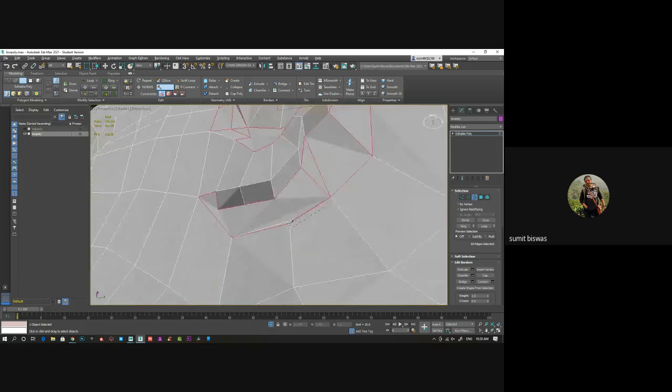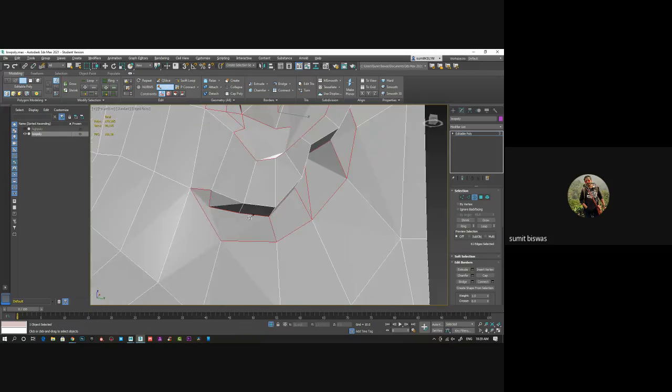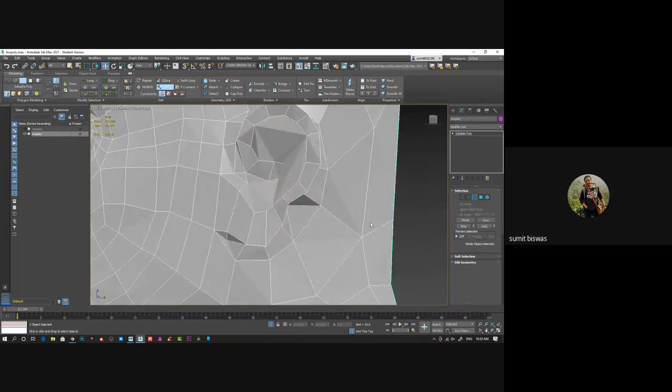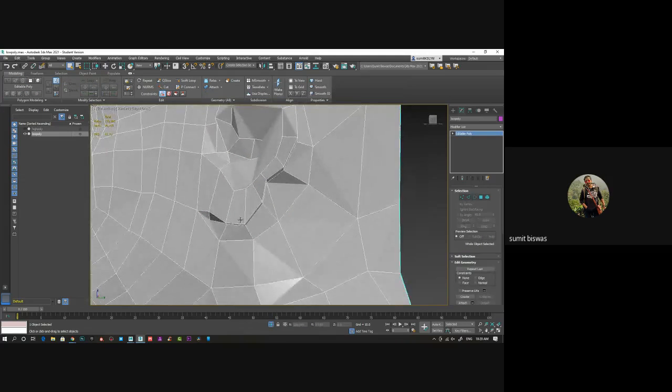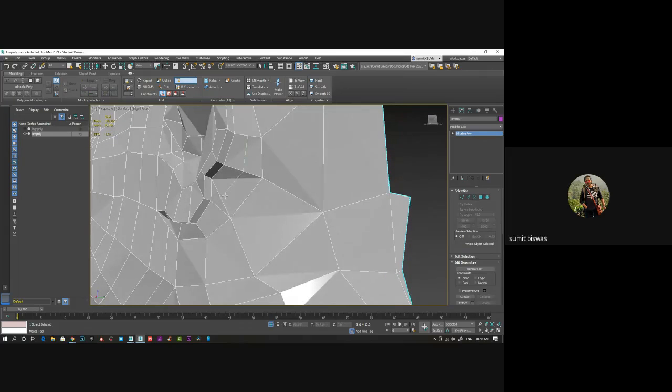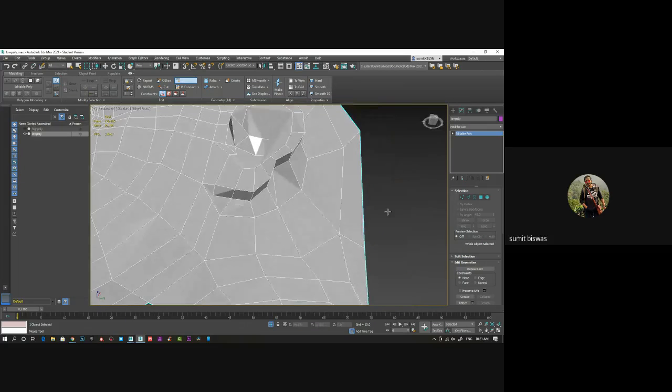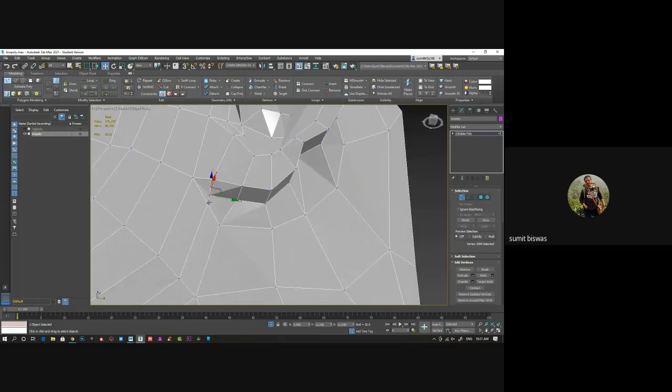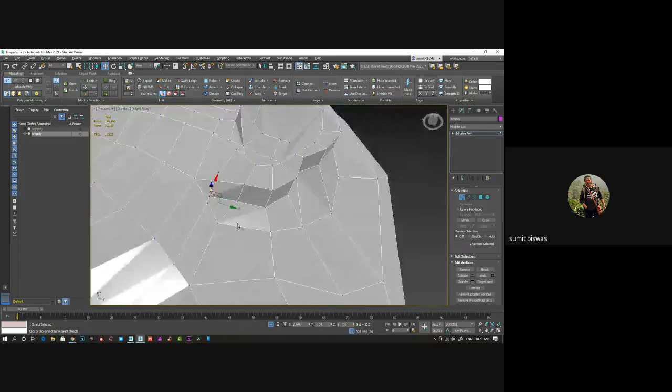I need one more loop here and one more loop here. This loop, one loop here. This entire area I need one more loop. So the easiest way will be to select these two, connect. So everything is quad now.